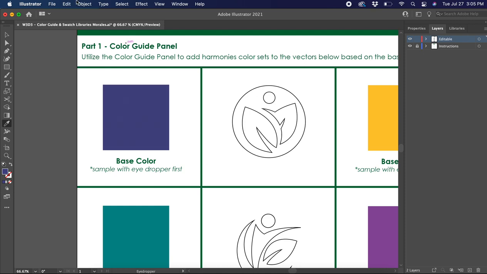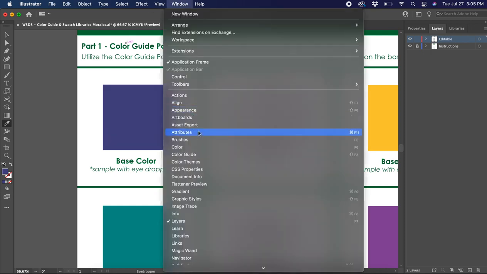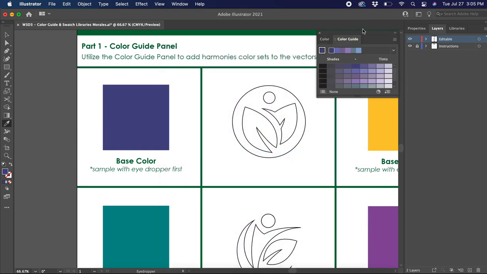To activate your color guide, you go up to Window, Color Guide, and a window should pop up here, a panel, and it'll have a whole bunch of options. So it should show you on the upper left-hand corner the current base color. It should give you a set of harmony rules and a whole bunch of shades and tints. Shades are when you add black to a color, and tints are when you add white.